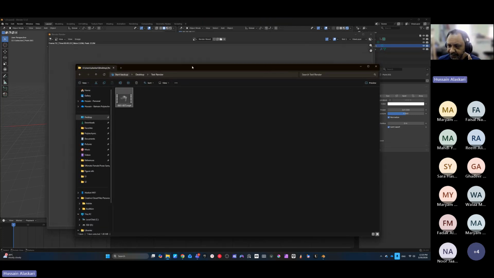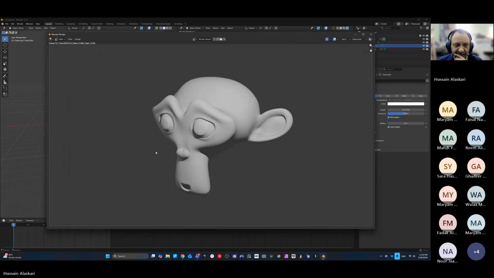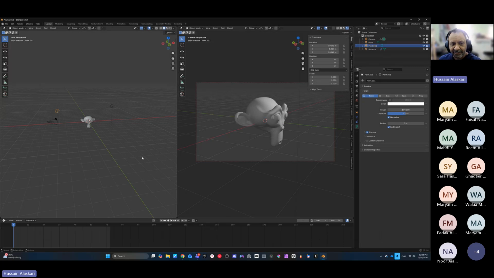You need a camera, you need settings. The camera doesn't need to be animated, obviously. You need output settings and so on. Okay, any questions about this before we go to the next point? All clear. Okay.